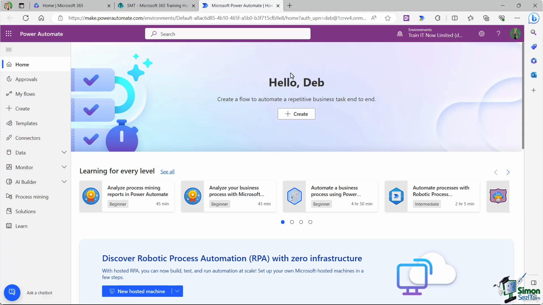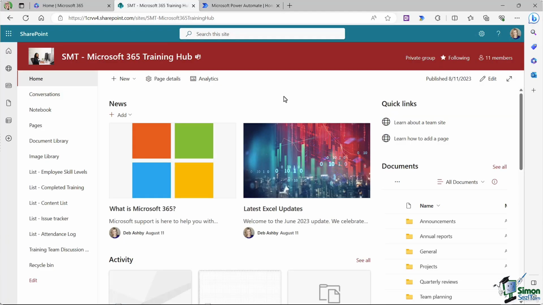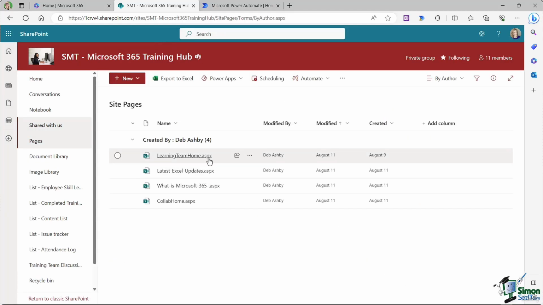Now, this training course isn't a Power Automate training course, but I just wanted to take this lesson to briefly introduce you to some of the potential of this application when you're working with SharePoint. So if we go back to our SharePoint team site, I'm going to jump into pages. From here, I can see all of the pages that make up my team site, and we have 4 of them just here.